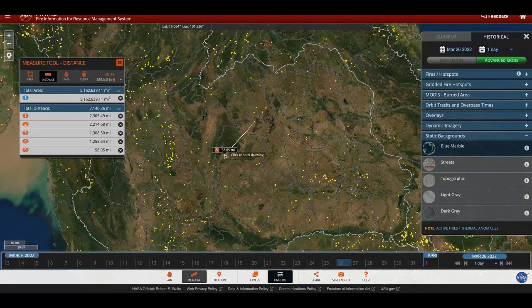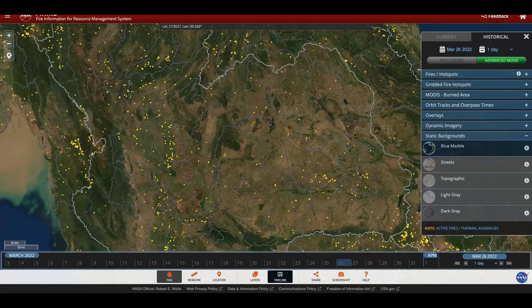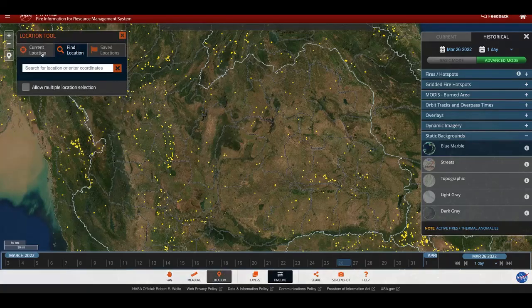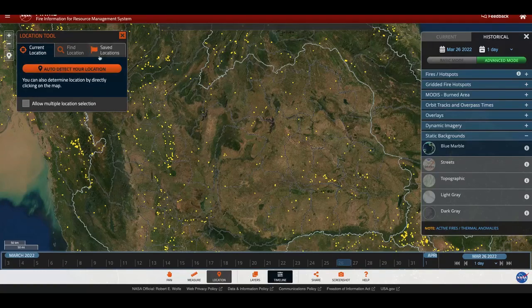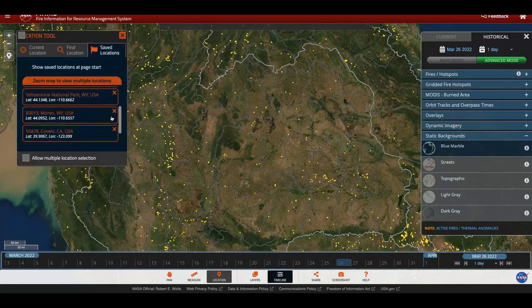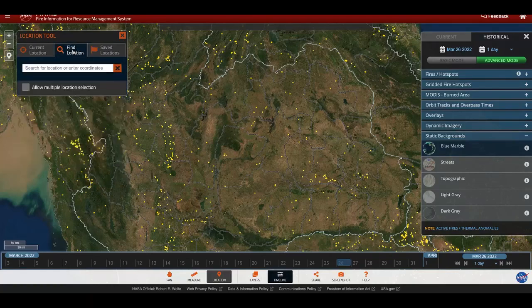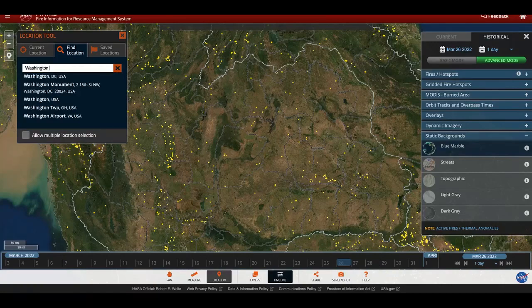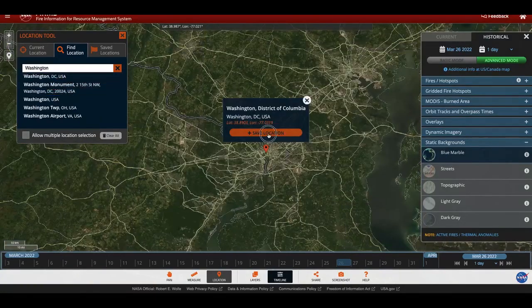The location tool allows users to find, select, save, and zoom to locations of interest using coordinates or a place name. Users can save multiple locations, which enables FIRMS users to quickly access areas of interest to their research or areas of active incidents. For example, structures, cities, or other geographic areas can be marked and the fire data can be looked at in the context of the area of concern.